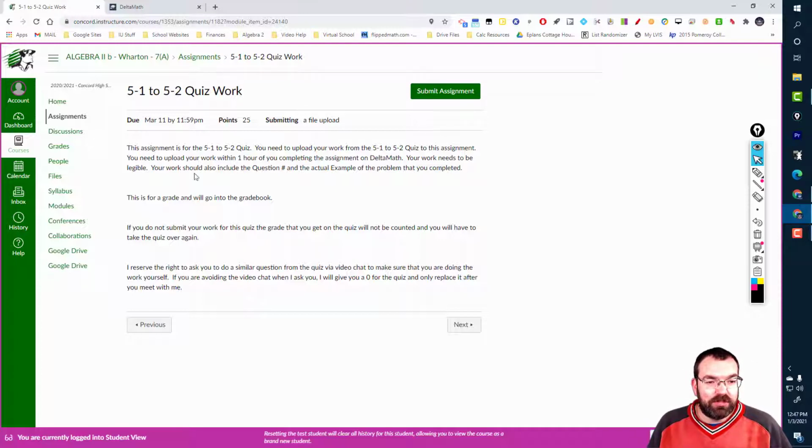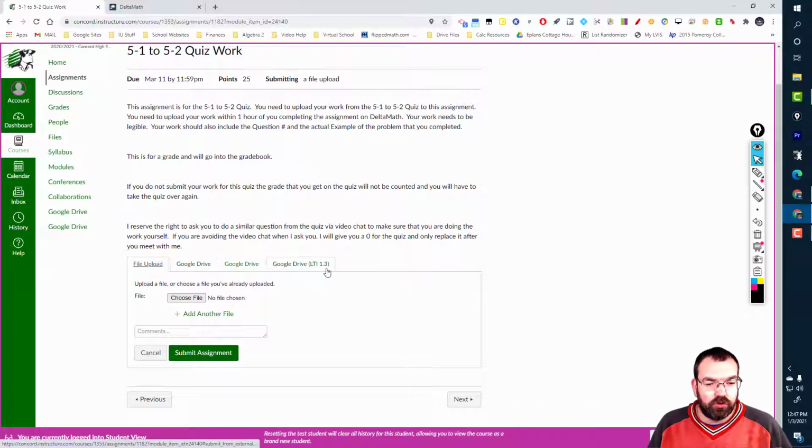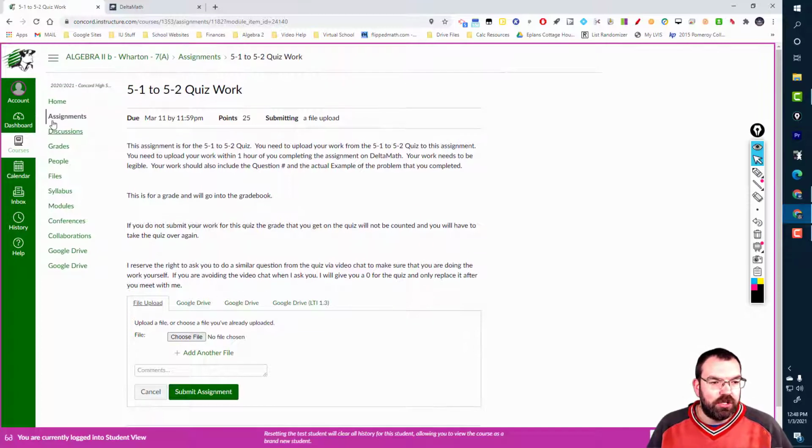Okay, so that's how you submit your assignment. Once you submit your assignment, you're going to add your file. You can use it from Google Drive. You can upload it from your Chromebook, however you need to. This can be a picture, like a JPEG. I would prefer it be a PDF. If you can upload a PDF, that's great. If you know how to, fine. But right now, a JPEG is okay.